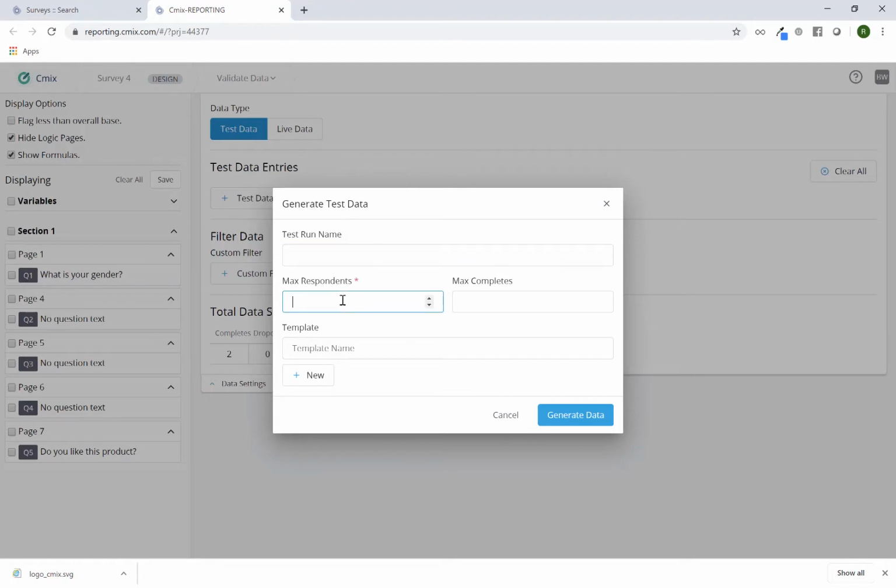The next field is the max number of respondents. This is the total number of respondents you wish to test through. So in this case, I'll add 100. The next field is the max completes. So let's say I only want to come up with 20 total completes. This means that you're going to run through 100 total respondents, whether they be completes or terms, and your end goal is to get 20 completes in total out of this 100.